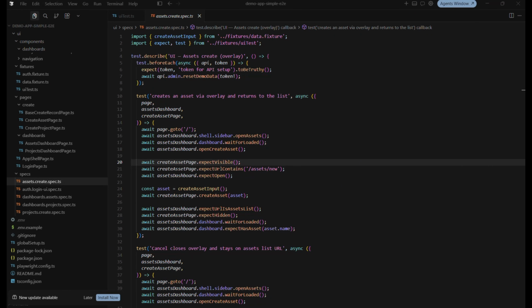This helps us keep our tests independent. Before every test, we reset the data back to its original state. Now let's look at some common mistakes in UI test architecture. What could be wrong in this project?